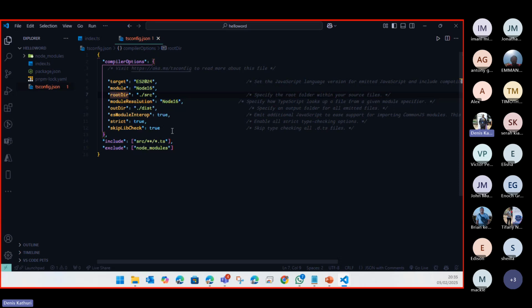Then the root directory. Remember, we said root directory is where you want your TS file to be tracked. So I want now to change the folder structure of this project.